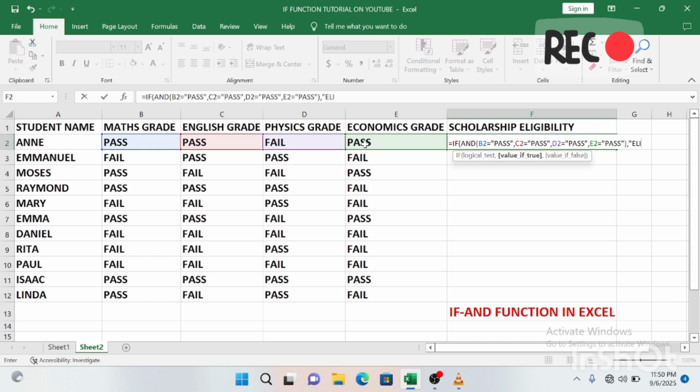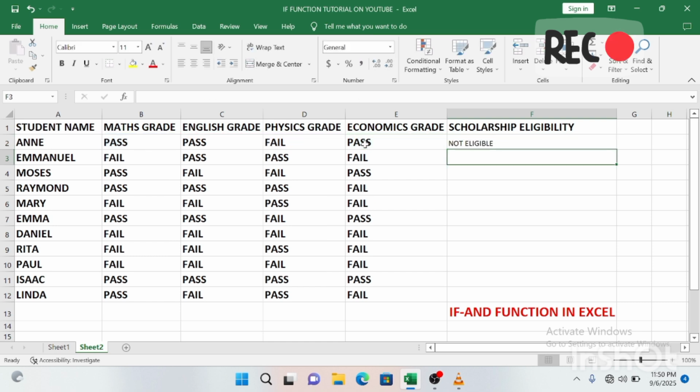you go in with quotation, eligible, then quotation, comma, quotation, not eligible. Then we'll close our brackets. Then this is basically all. Yes, we got it right. I'm just cross-checking if there are any mistakes in the formula. Then you press enter. It will automatically reflect.